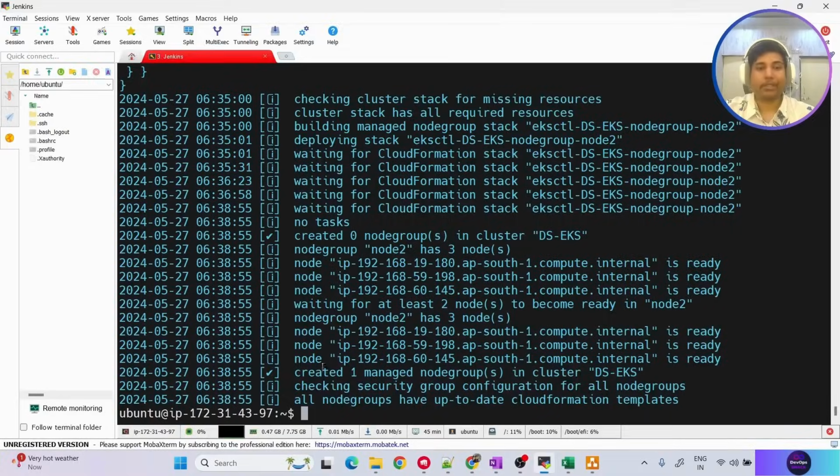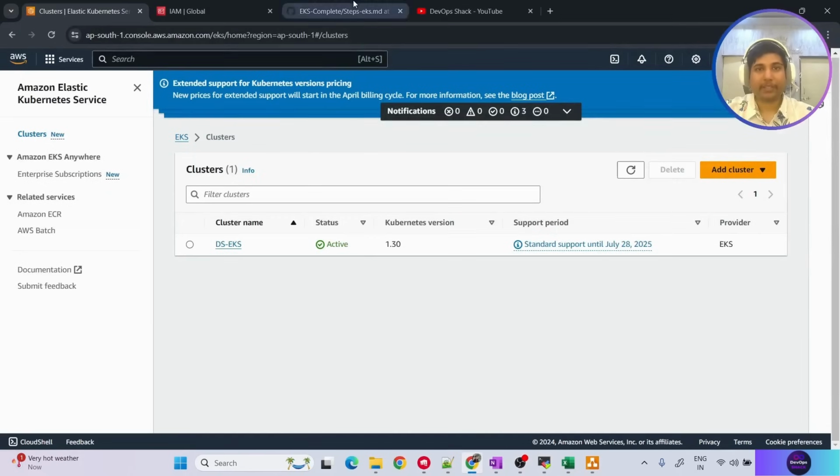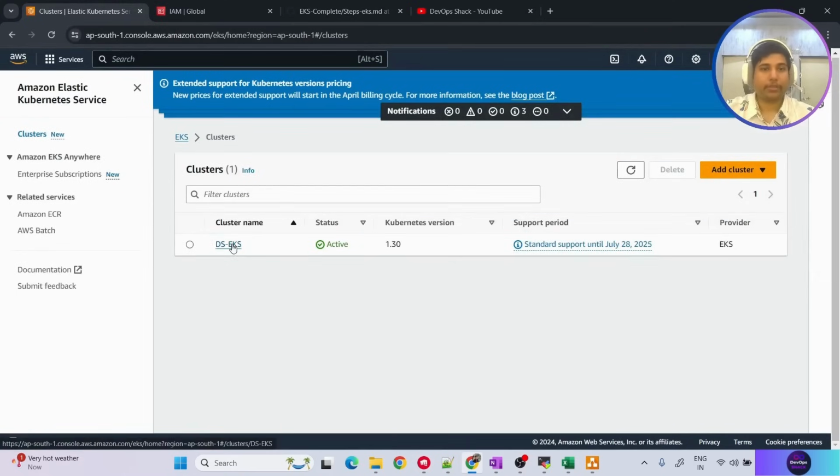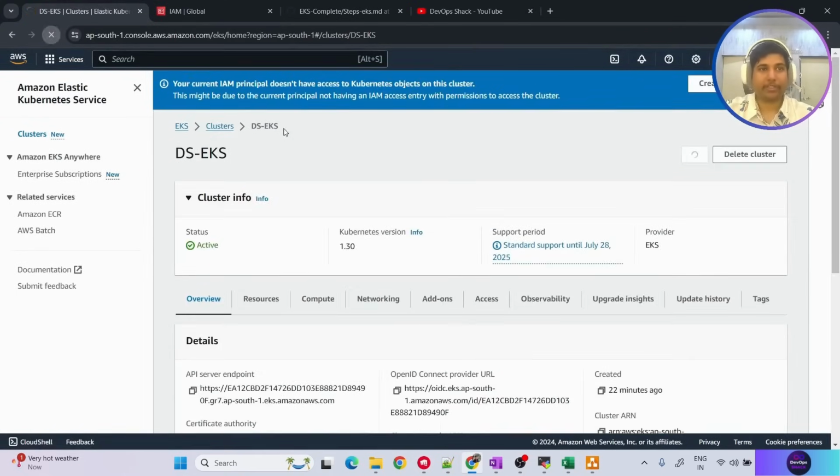So team, this command has also successfully run, and the next step is that we need to go to the additional security group. So let us open the cluster. Let me refresh the page once.